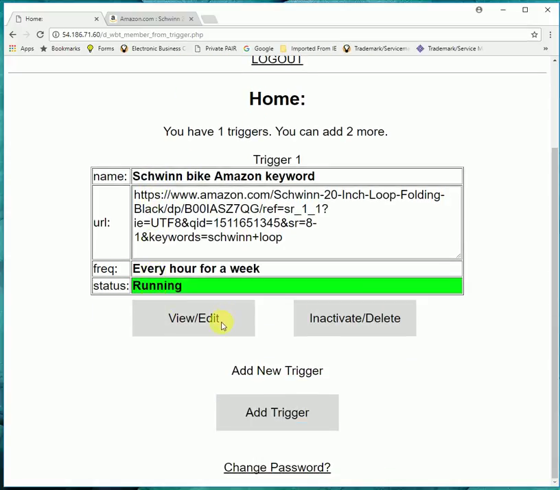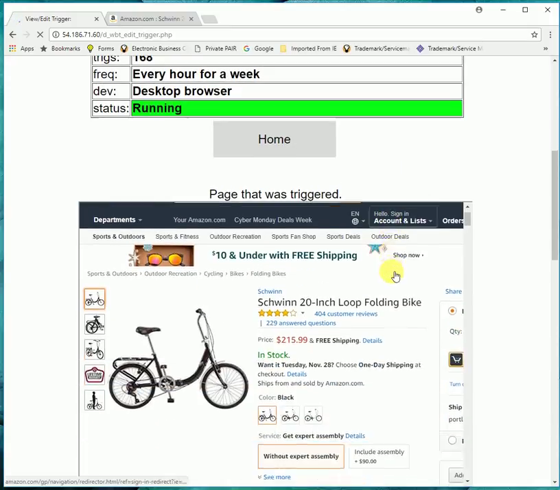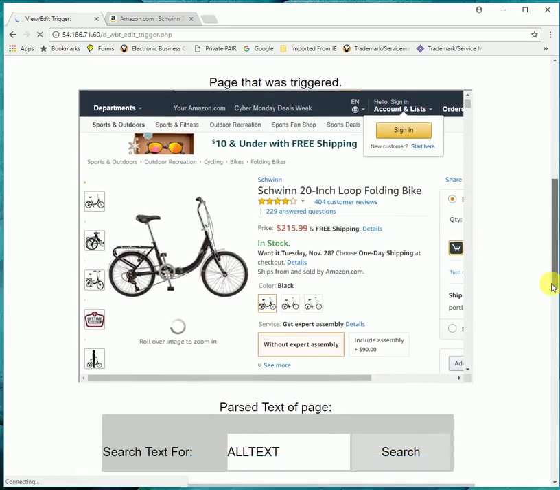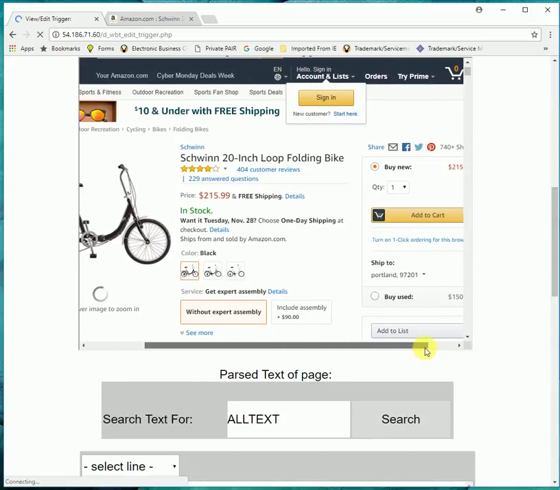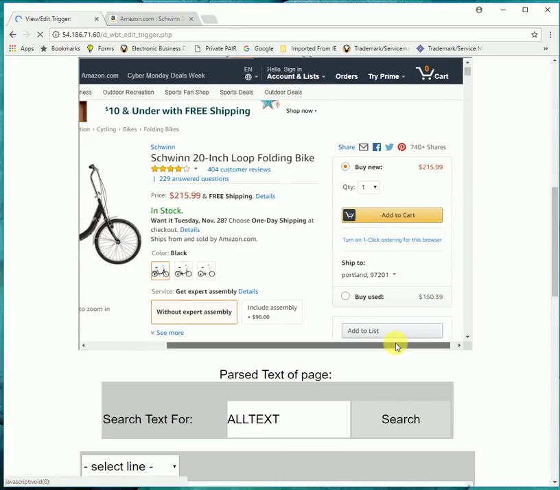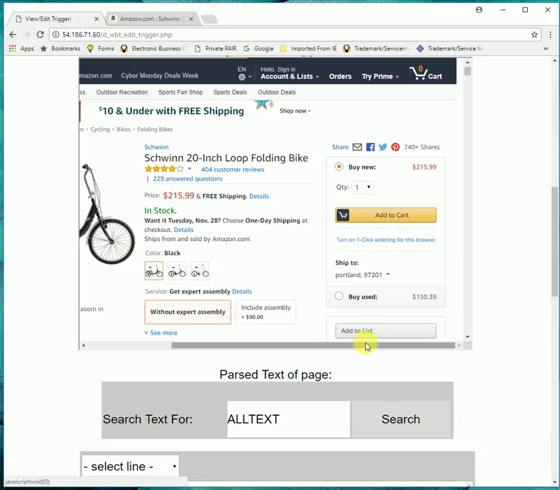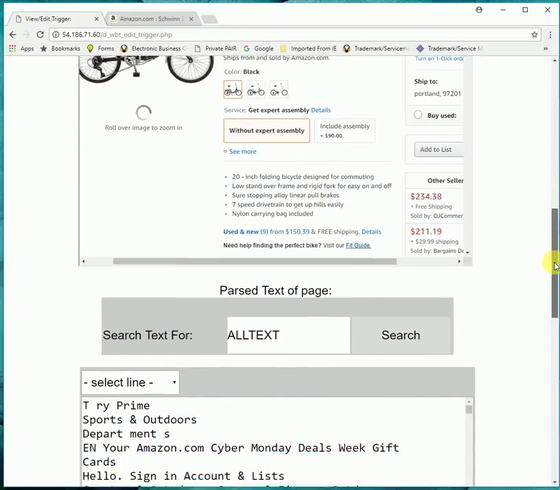Now we can go take a look at the page. And there it is. It's always a good idea to make sure that it got the page that you were expecting. Now, as I mentioned, the problem is there are so many different prices. You can see buy used, and you can see that there are many instances of the same price. The $215.99 is there, and it's also here. So how do we find the exact location that we want to trigger on?